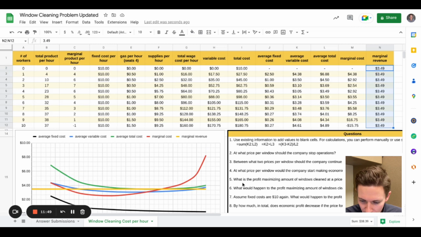Okay, and then 5, at what price would they start making a profit? That's just the top end of that. So really these questions 2 through 4, question 3 is basically both of the questions, but it shows you where those ranges and where those changes happen depending on what's going to happen with price there.